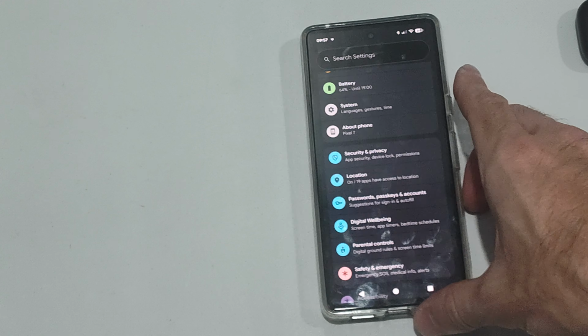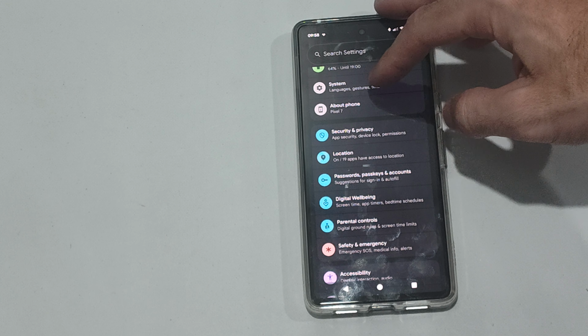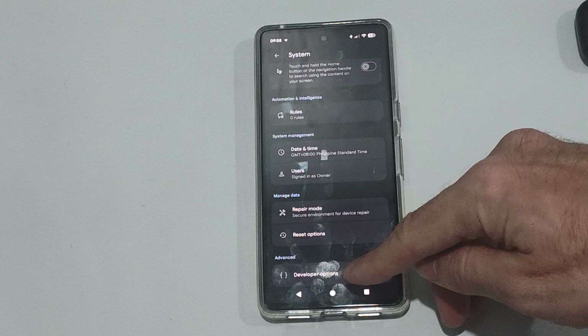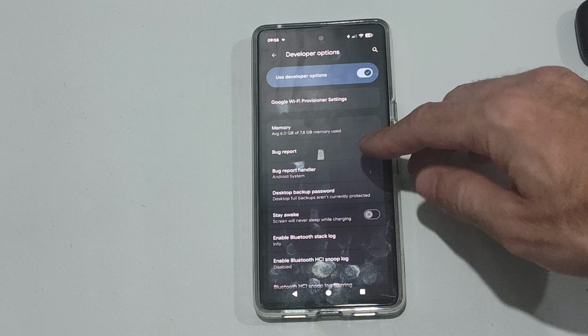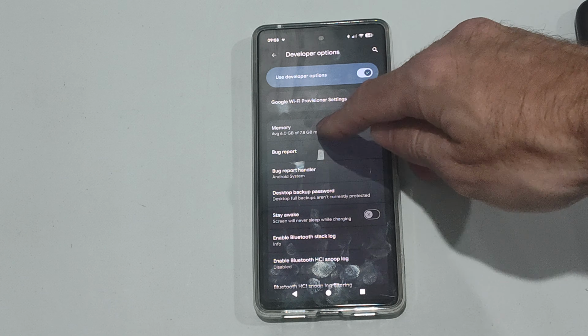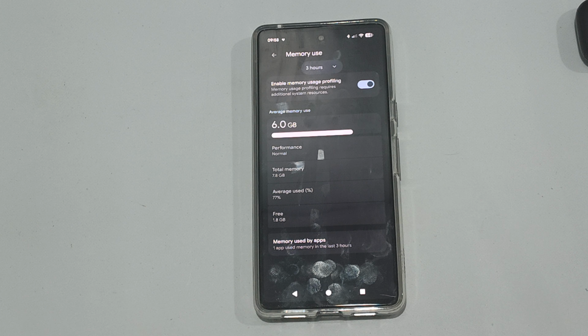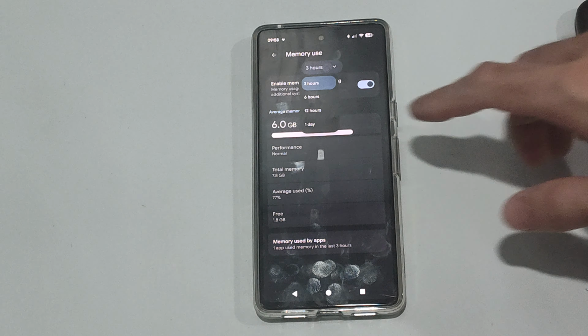So when you have developer options now unlocked, scroll on down and we want to go to system now. Going down to the bottom and developer options is listed now. And then at the top we can see memory. We can just tap this and we can see our available memory right there, and we can see the usage over 3 hours, 6 hours, 12 or 1 day.